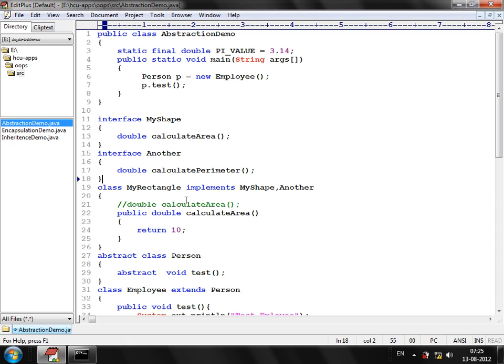When we write interface extends class, no, it's not possible. An interface cannot be a specialized entity for a class. A class can implement an interface, but an interface cannot implement a class.